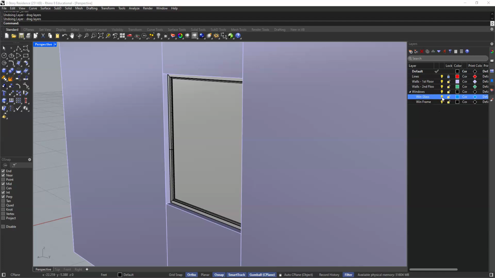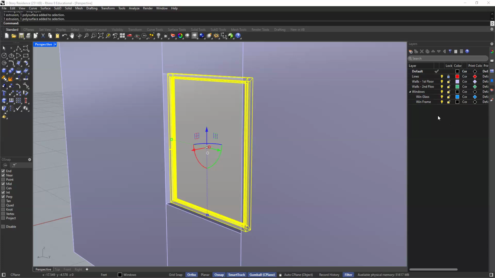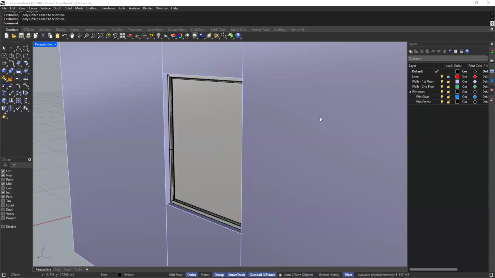Uh-oh, that did not work. Okay, so I did this backwards. I'm sorry. I should have done this part first. Okay, well, it's a learning lesson, right? That's why we do this.